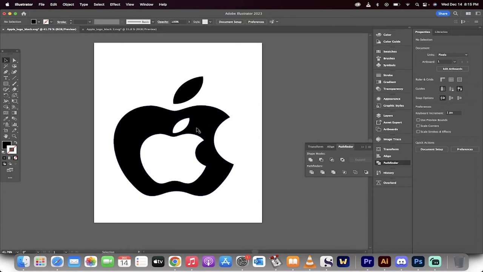I'm going to show you how to cut an object out from inside of another one, just like I've done here. This is a cutout. This is not two shapes on top of each other. Let's start from scratch. Here we go.